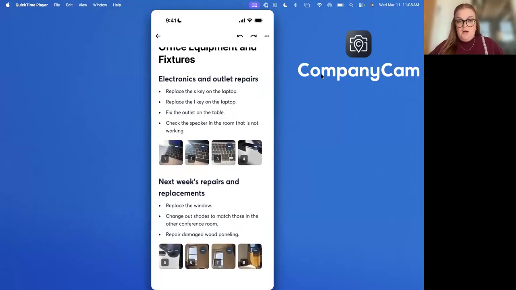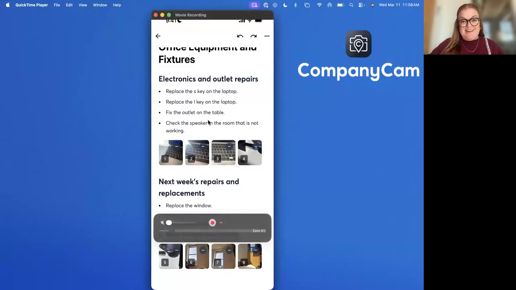Now, one thing I want to note here, it's AI and it's not going to be perfect. It might do a really good job of gathering everything that you said, but there might be another photo that you need to add, or maybe it caught this text wrong.